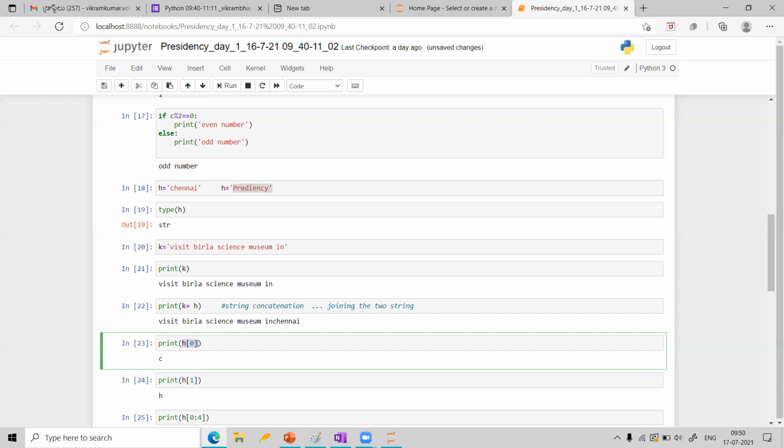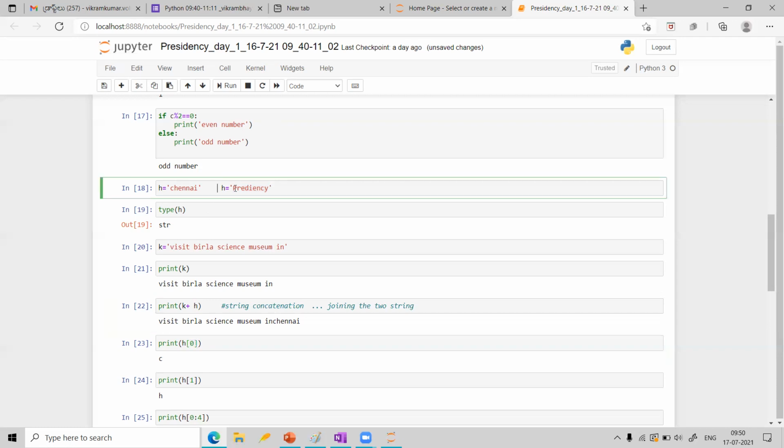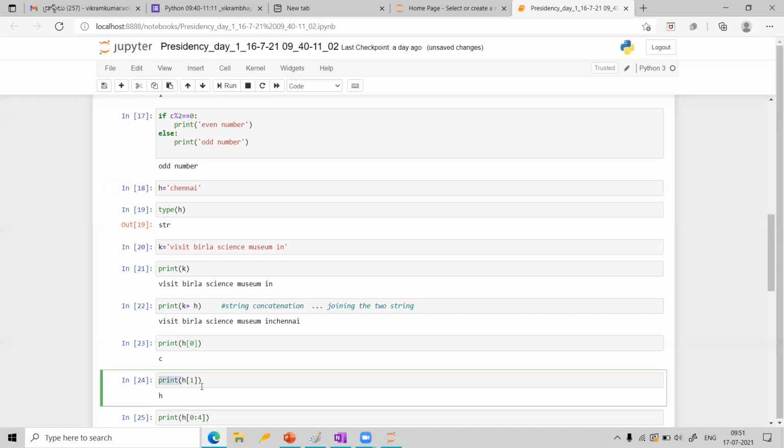Okay, the string is Chennai. That string is stored in a variable called h, and I want to find the first character of that particular string. In Python, we start counting from 0 onwards. So when I want the first element, I have to write h[0]. If I want the second element, I have to write h[1], like that. So like that, you can get a single element.